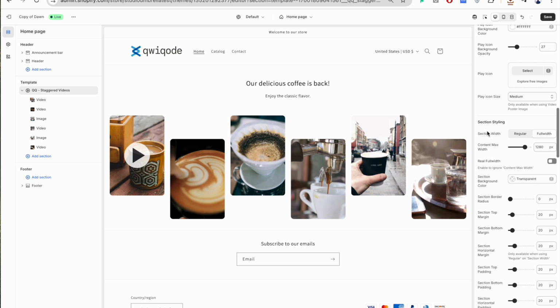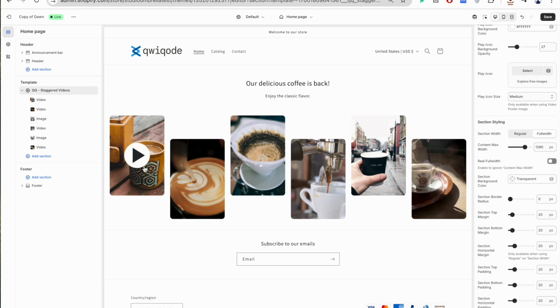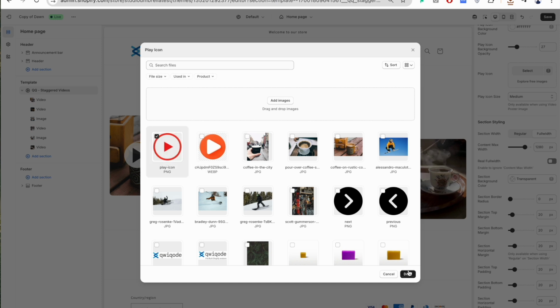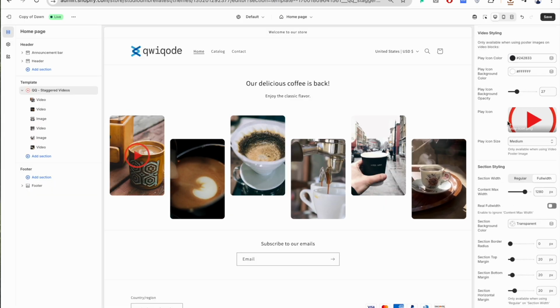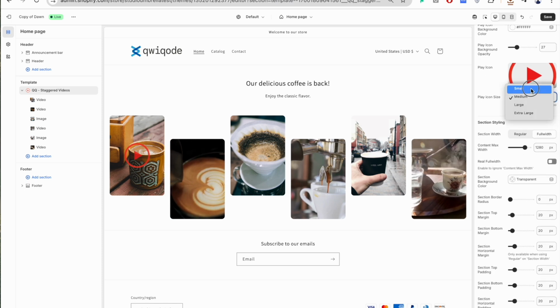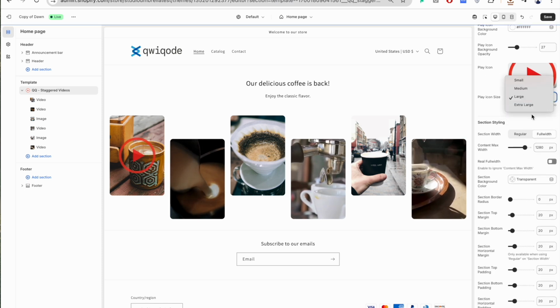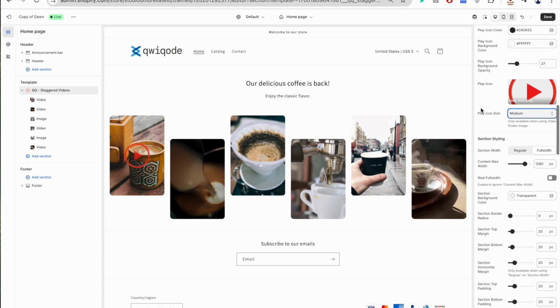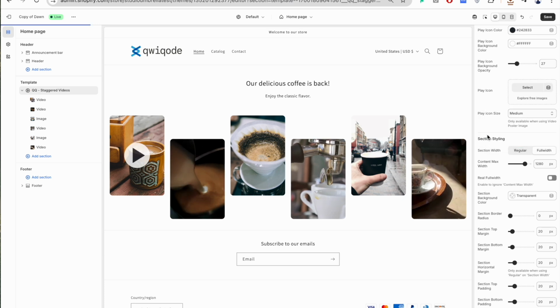Next, we have an option for a custom play icon. This is in case you don't want to use this one and you have a custom one, you can select it from your library like this to use it instead of this default one. So you have that option. Next, we have the play icon size. You can select it to be small, medium, large, or extra large like this. But on this example, I'm gonna leave it medium. And actually, I'm gonna remove the image because I really like this default one.